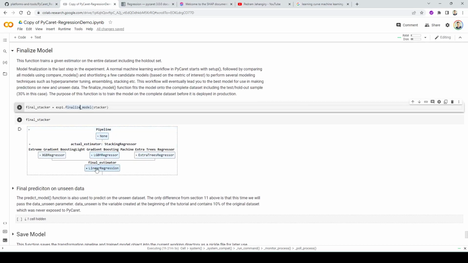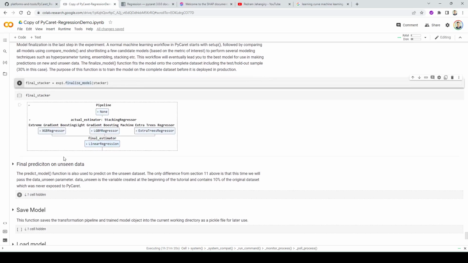This is the entire pipeline, and we are using XGBoost, LightGBM, and Extra Trees regressors, and at the meta model estimator, we're using linear regression. Okay, now we're done. We're literally done.